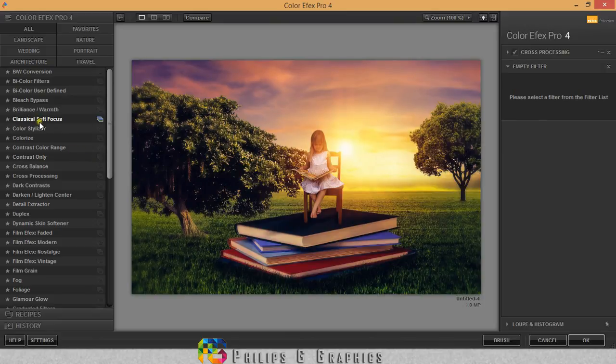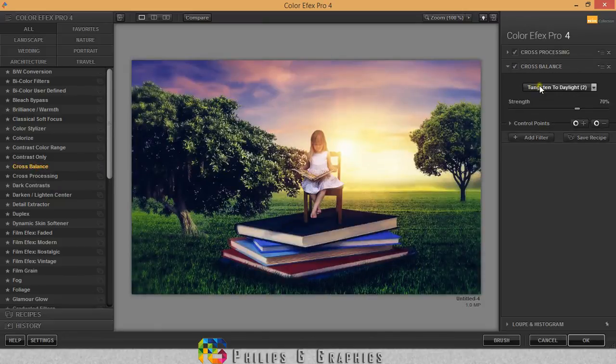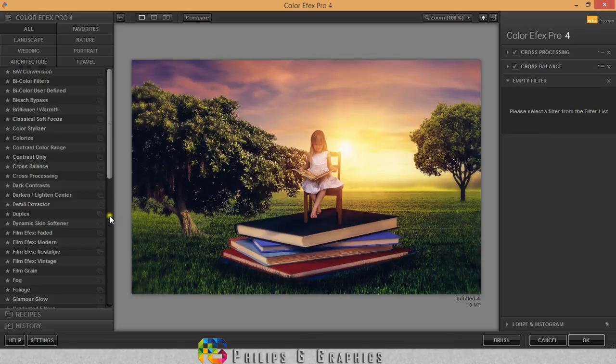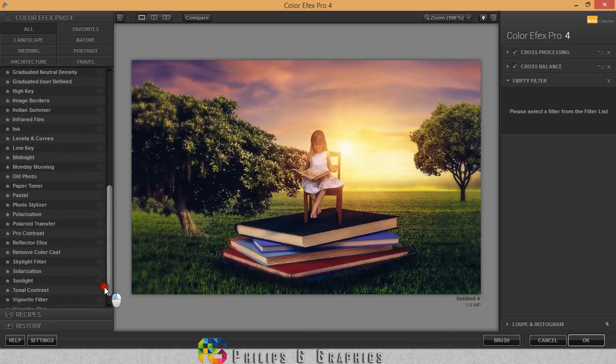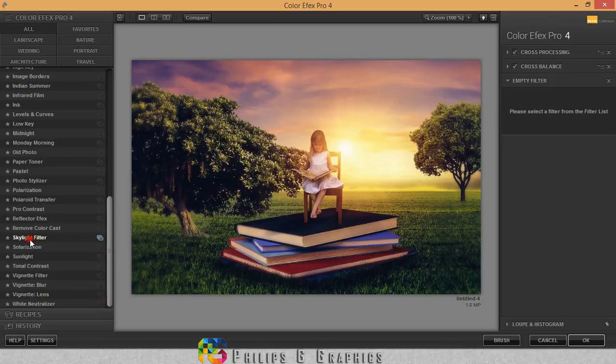Next, I think I added the cross balance also. This is okay, and reduce the strength a bit. Add filter. What else? I think I added this skylight filter also. Yes, that's it. And click on add filter.